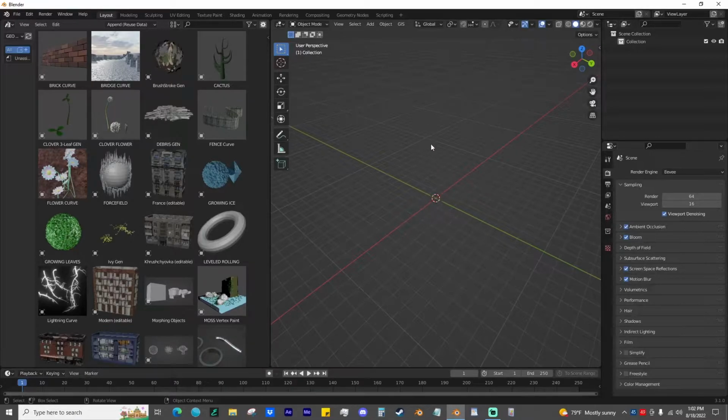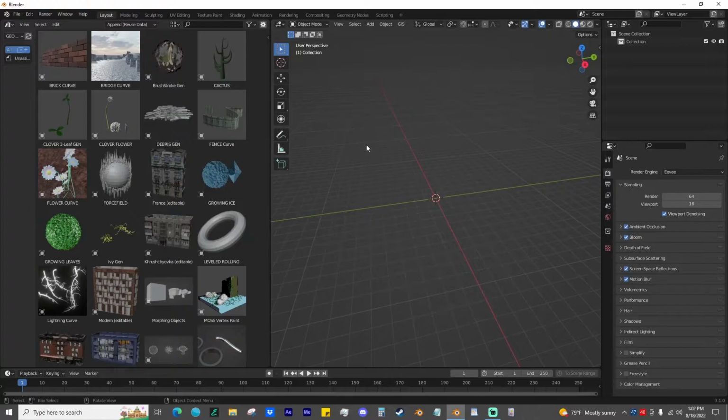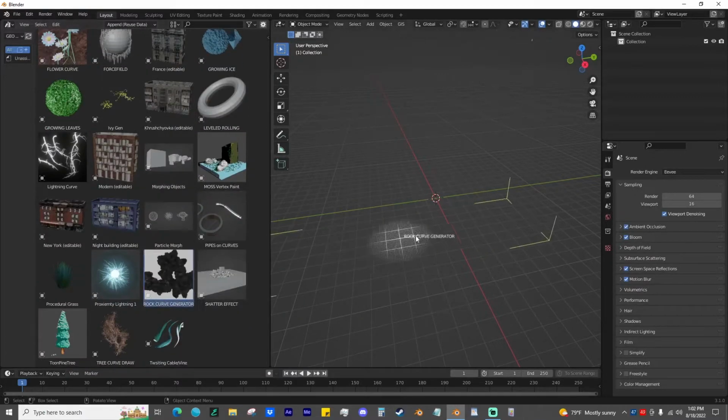So today I wanted to do kind of a simple tutorial, something I could do pretty fast. It's based off of this guy, Corza or something like that. He kind of made these rocks on curve effects that I really like. I actually have it saved, I can show you it.